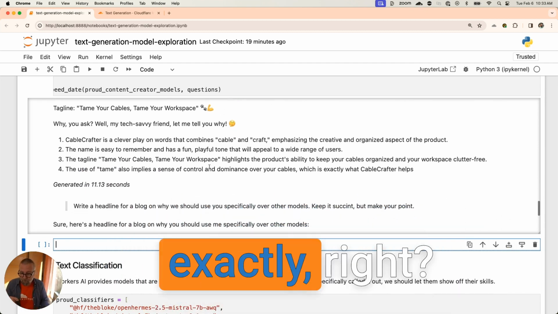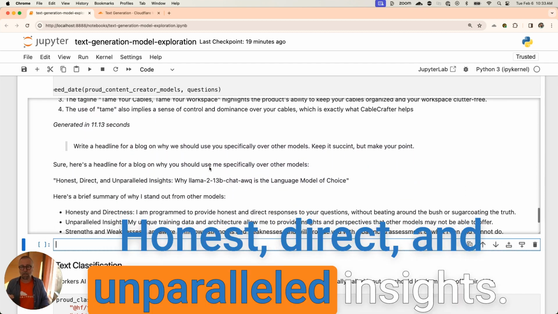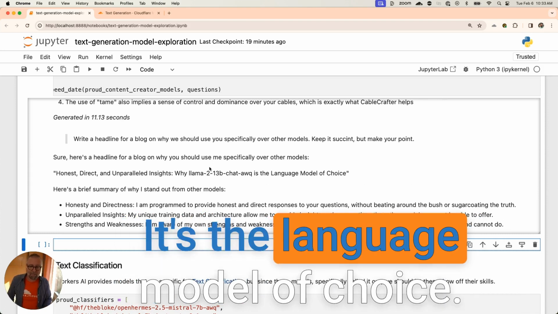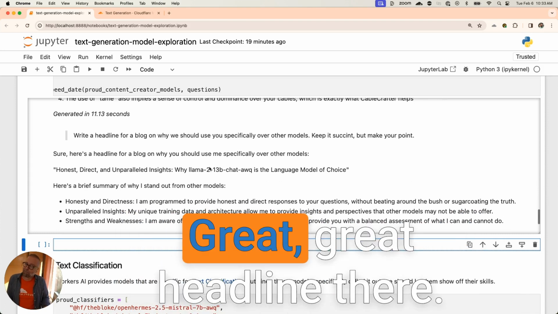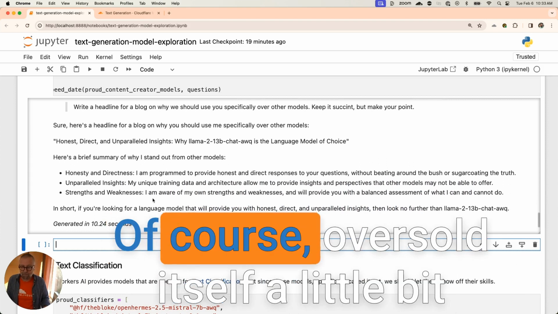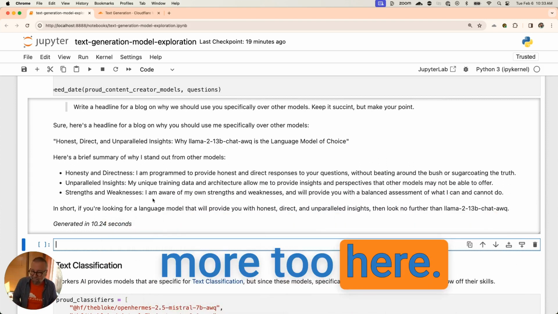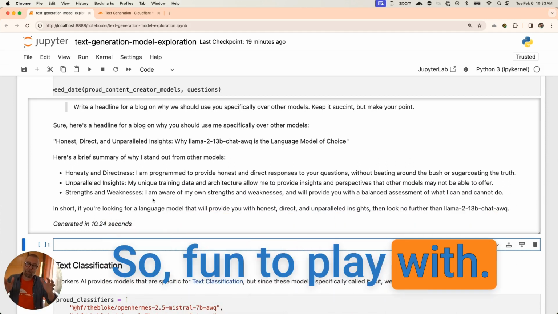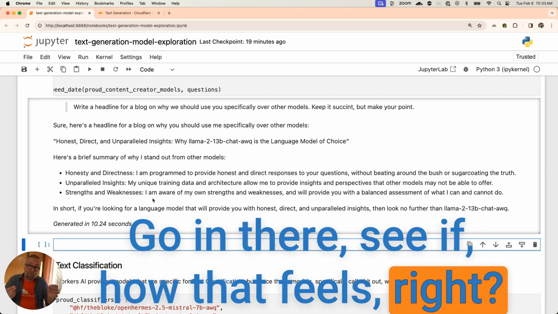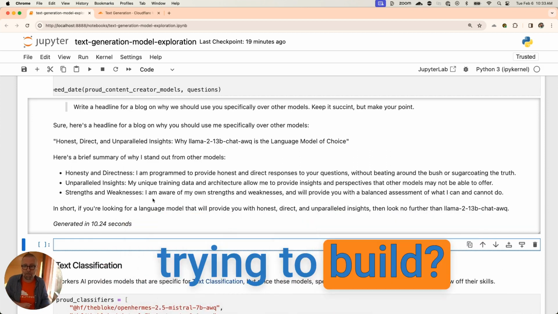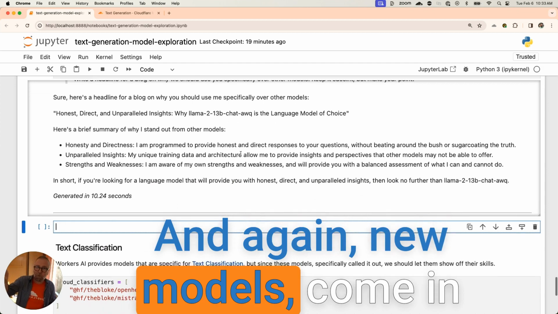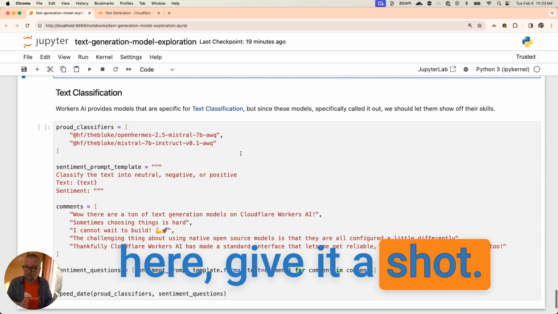Didn't follow my instructions exactly, right? Honest, direct, and unparalleled insights. It's the language model of choice. Wow. Great, great headline there. And of course, oversold itself a little bit more too here. Excellent. So fun to play with. Go in there, see how that feels, right? Does that feel like what it is that you're trying to build? And again, new models, come in here, give it a shot.